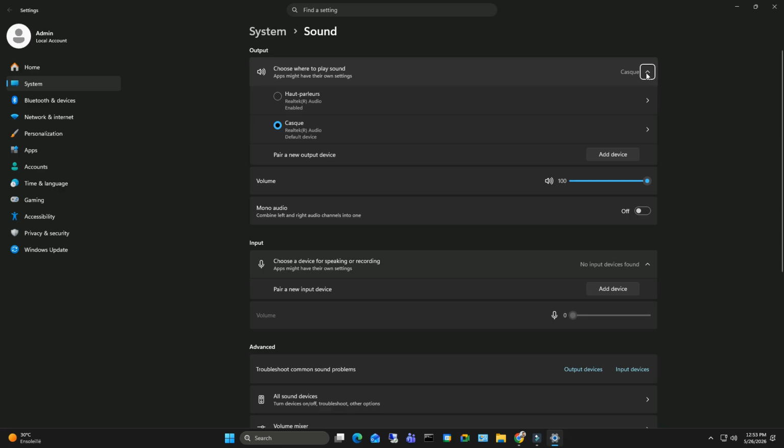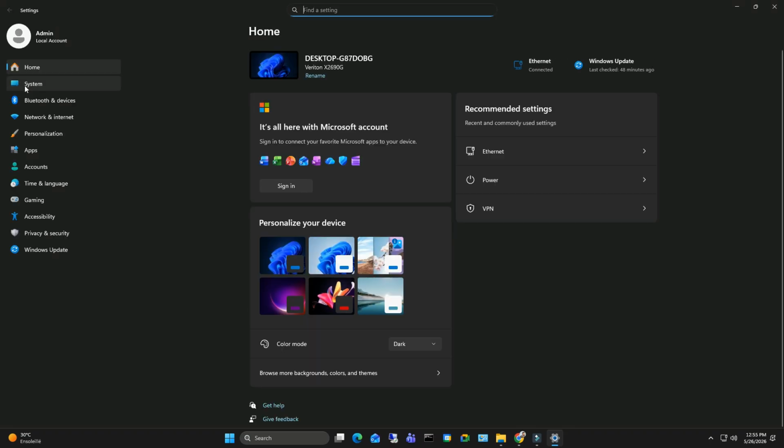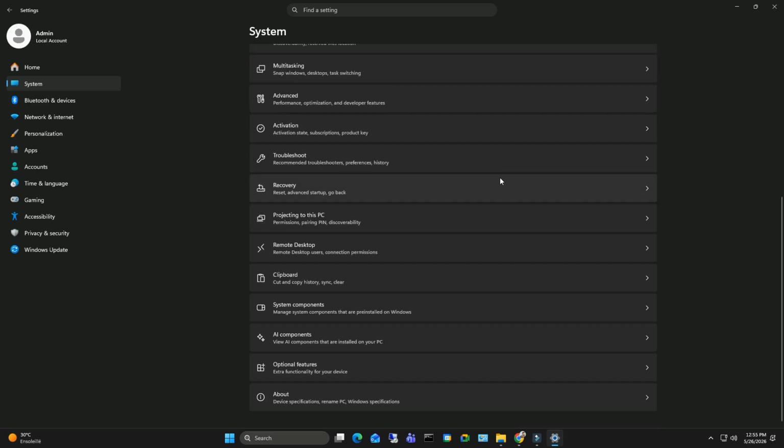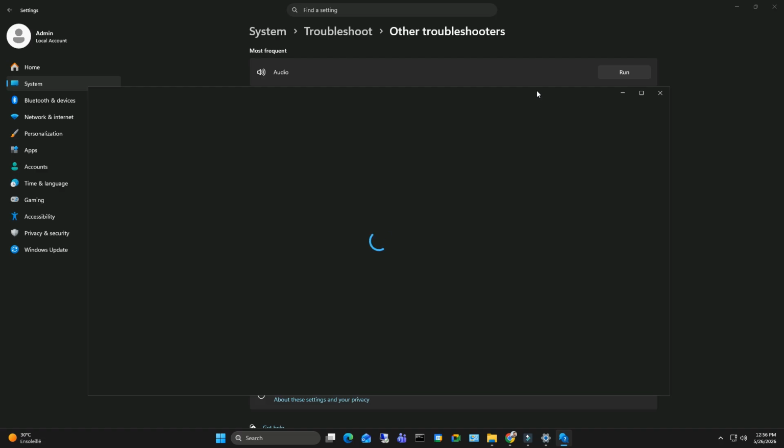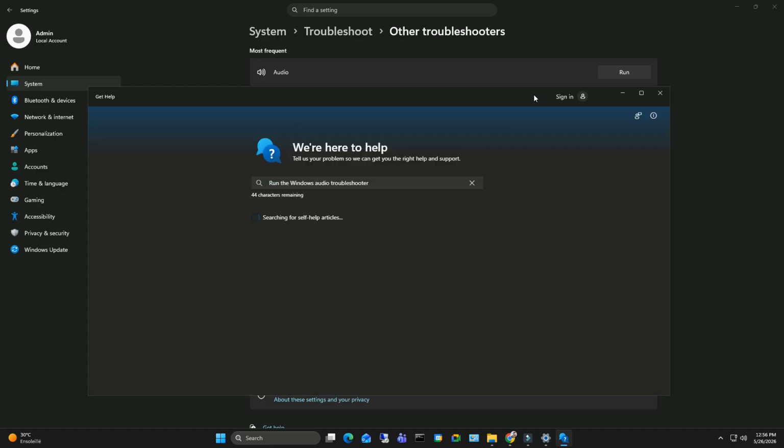If there's still no sound, run the Windows Audio Troubleshooter. Open Settings, go to System, then Troubleshoot, select Other Troubleshooters, and click Run next to playing audio. Follow the instructions on your screen.